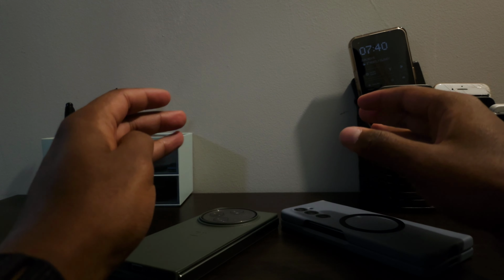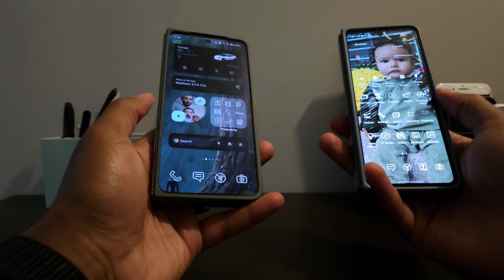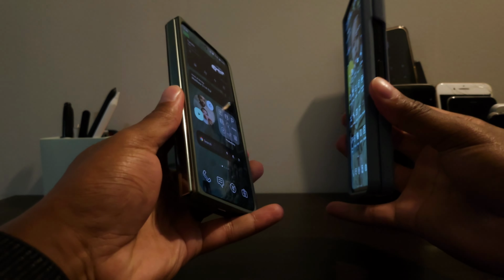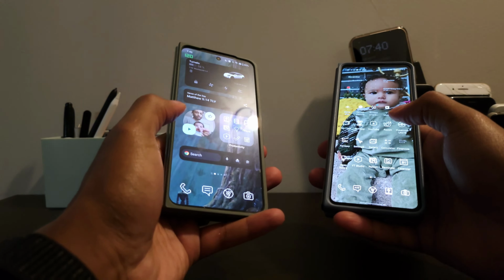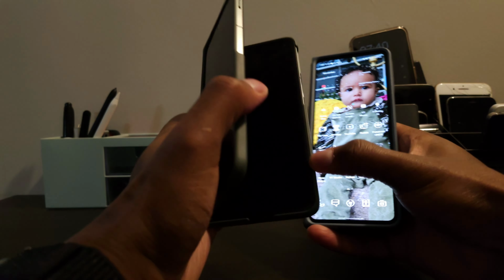Alright, what's good everyone? In this video, I'm going to be doing a comparison between the Z Fold 5 and the OnePlus Open, but this comparison is going to be focused on multitasking. To start the video, I'm going to focus on the outside screens first, and then I'll get to the inner screens. So let's start with the Z Fold 5.